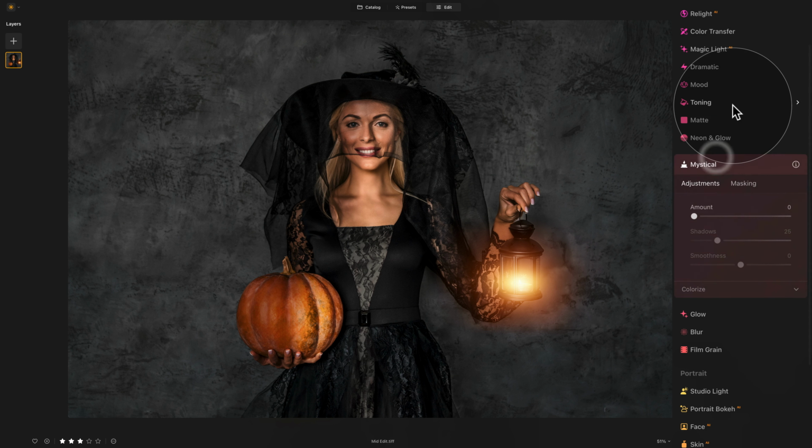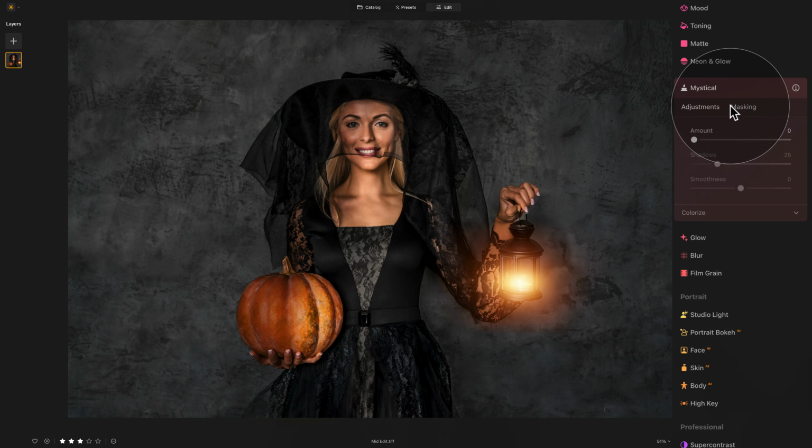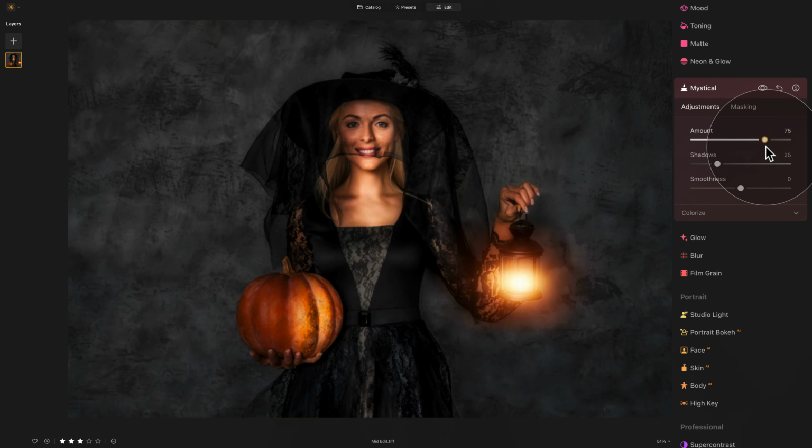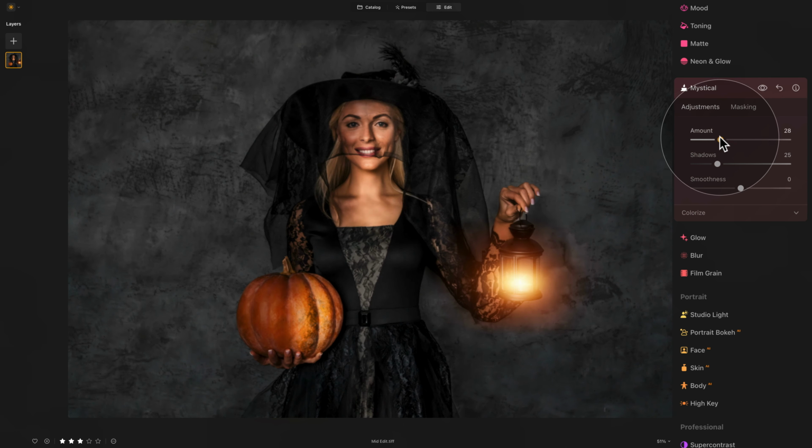Next, we're gonna go into the mystical tool, which is probably one of my favorite tools in the application because it really creates a beautiful fantasy effect. When I increase it, you will notice that it adds glow, smooths everything together, and actually helps with the overall blending. Now, we don't want that much of it. Let's say just somewhere around 30 will do, but it's another good step.